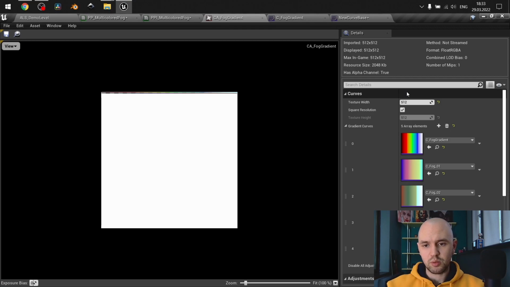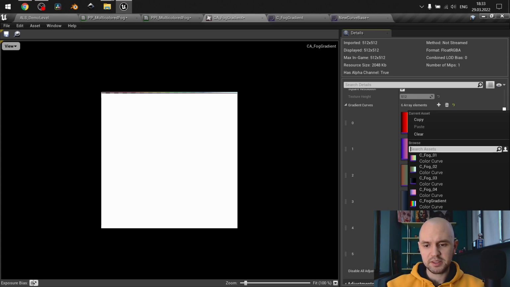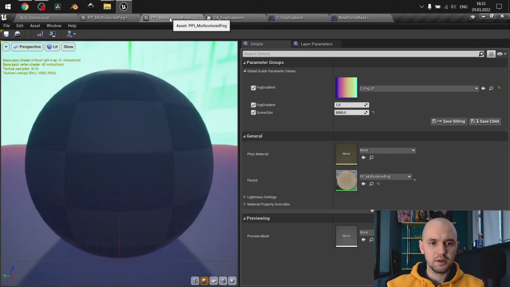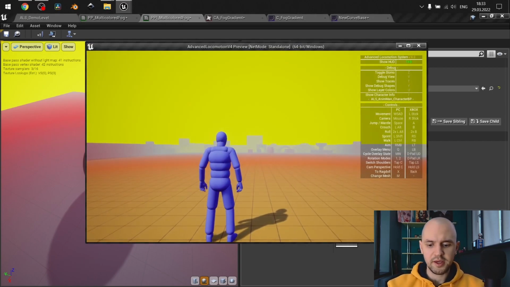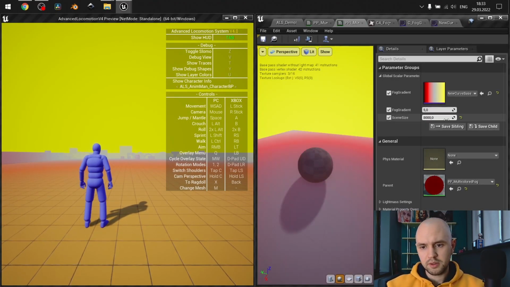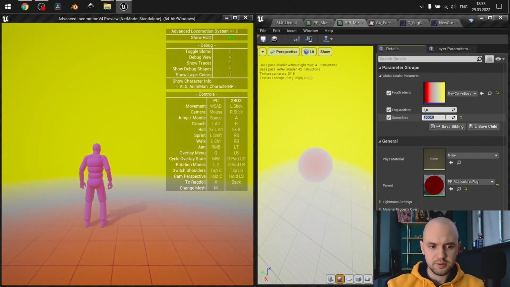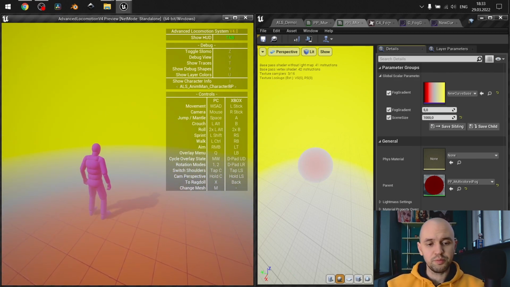So go back to our Curve Atlas, add another array element, select the curve here, go back to our instance and select the curve here. Now we can play and see how it looks. We can change the length. So that's it. This one is actually the easiest way to make multicolored fog. I hope you like it.